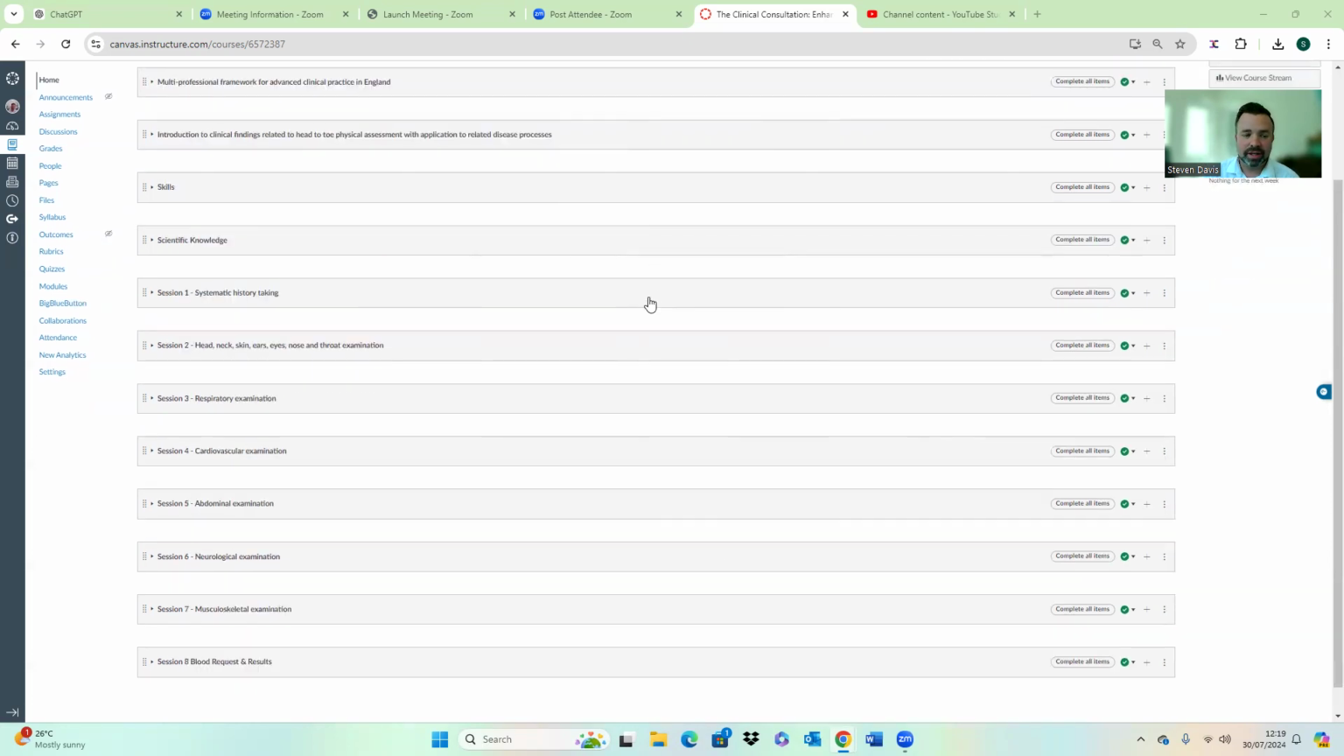how to conduct neck, skin, ears, eyes, nose, and throat examinations, look at respiratory examinations, cardiovascular examinations, abdominal, neurological, musculoskeletal, and then looking at some blood results. So at the end of this, you'll be making what's known as more of a nursing diagnosis than a formal medical diagnosis. It's to support your clinical decisioning, or clinical decision reasoning skills, I should say.